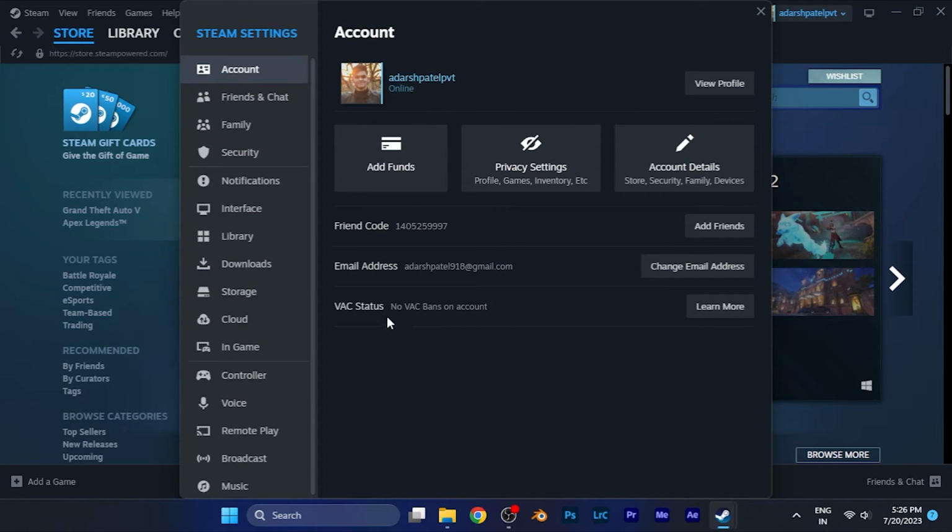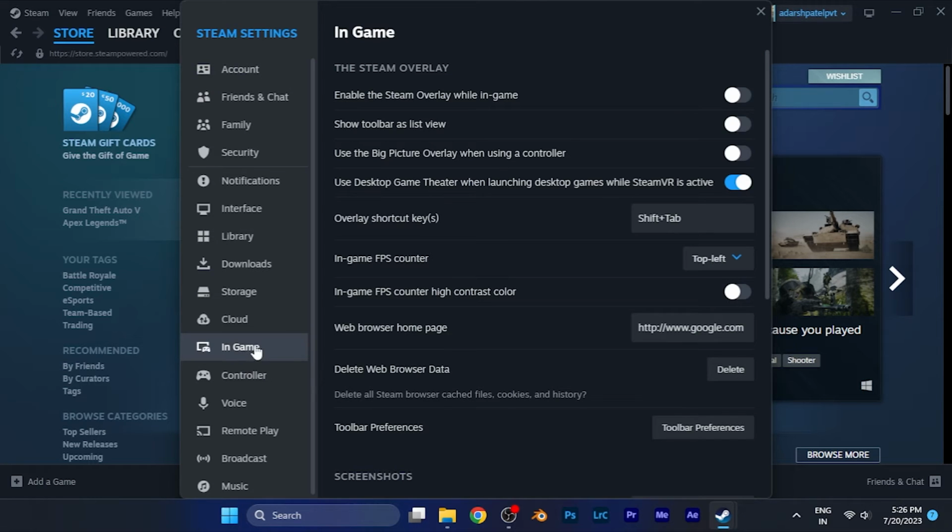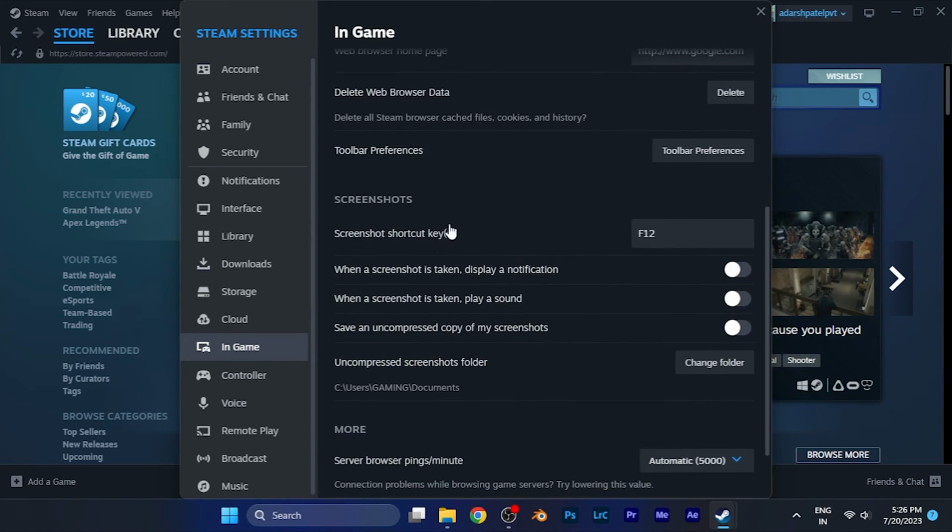Now in order to check the screenshot shortcut, or you can say you have to set the screenshot shortcut which is used for taking screenshots in the game, you have to go to the option of in-game over there. When you click on this option, here you are in the in-game settings of your Steam client. Now here you have to scroll down and find the screenshot section. You can see just right there.